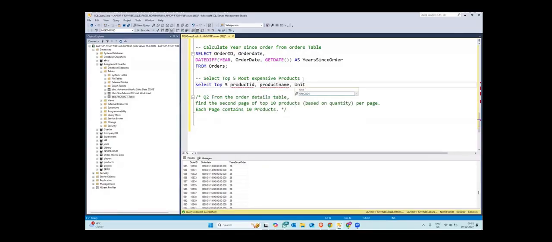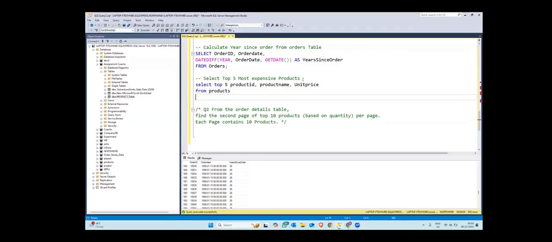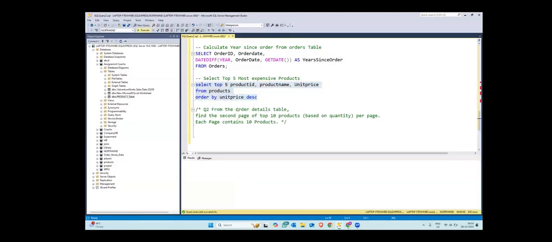And also unit price from products, sorry. I'll just do a basic order by unit price descending. Yeah. Right. So we get the top 5 most expensive things.